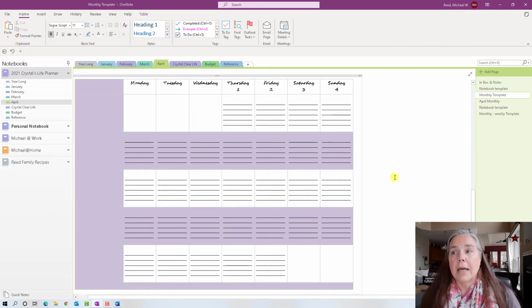Now, before I get to decorating this and making it cute and pretty, I'm going to take this template that we've just created and move it onto my notebook background that I've been using throughout all of 2021. So let me show you how to do that.